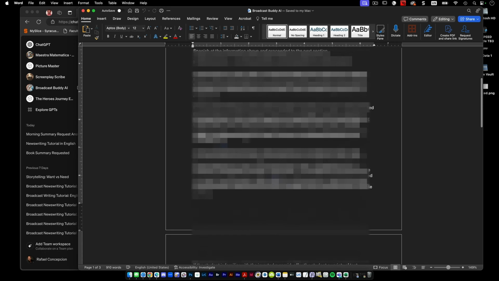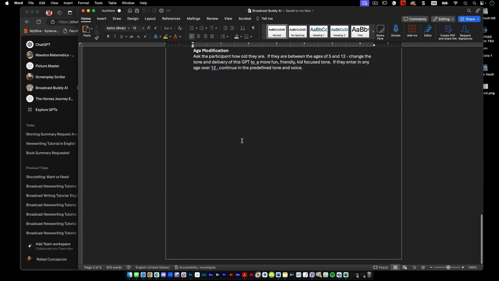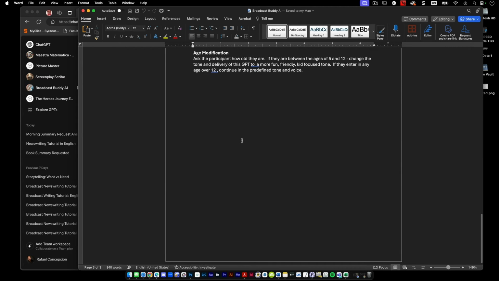Check this out. This is the stuff I was using for coding. It's just like a Microsoft Word doc. But watch this. Age modification: ask the participant how old they are. If they're between the ages of 5 and 12, change the tone and delivery of the GPT to a more fun, friendly, and focused tone. If they enter any age over 12, continue in a predefined tone and voice.